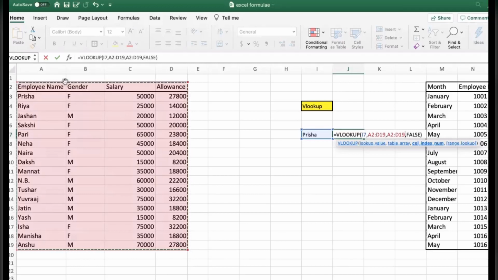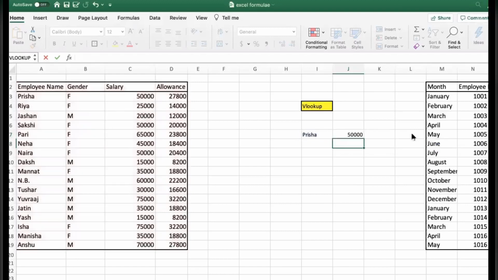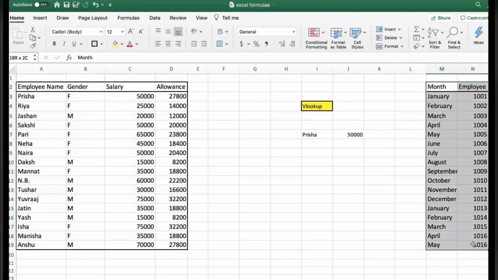So that is my first column, that is my second column, that is my third column, that is my fourth column. But I'm looking for the salary of Parisha, so it should be the first column, sorry, the third column. So here I will write 3. Then false, because I want the exact match, and then I give the command enter. You can see here 50,000. It means the salary of Parisha is 50,000. So in this way you have to take care that your lookup value should be at the first column.